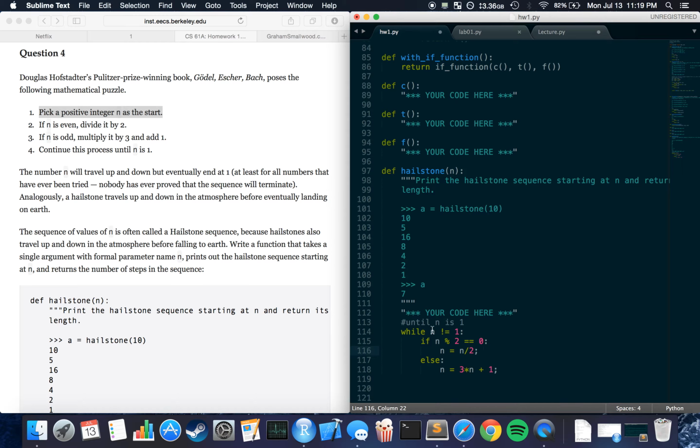Is 5 equal to 1? Nope. So then what happens? I'm going to go in. Is 5 divisible by 2? Nope. It's not even. It's odd. So we go here. And what's 3 times n? It's 15. Plus 1 equals 16. Okay? So my new n is now 16.